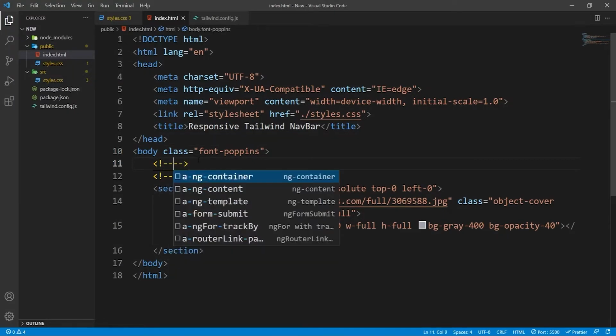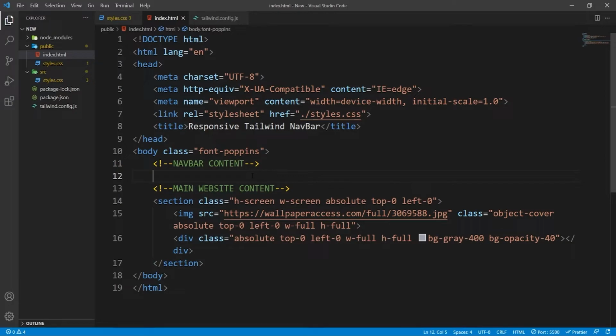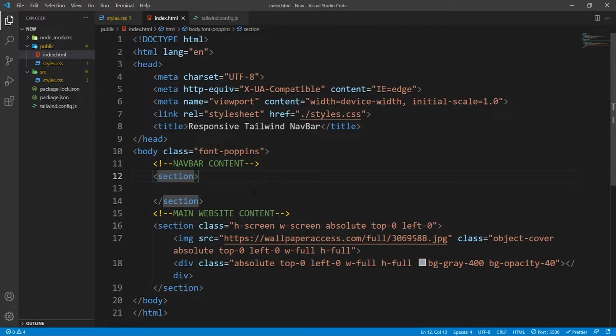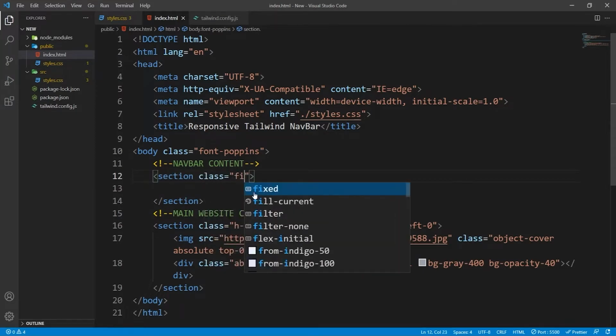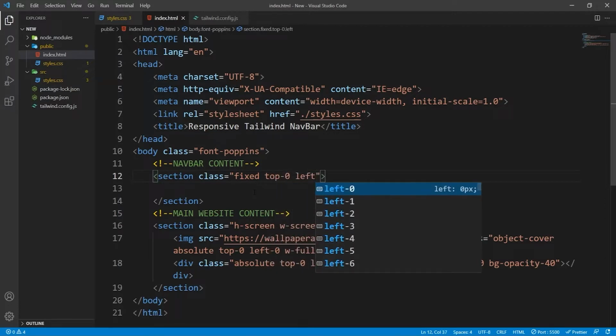And since we created that, we'll create another comment. We'll say navbar content in all caps so that we can vividly see it. And we'll create a section, just like how we created a section for the main website content, because we will separate things out using sections. And we'll set its position to be fixed. Now, fixed position means that it will remain in its position regardless of how scrolled we are. So if we scroll down, it will still remain in its position, and the position that we will set it to be will be at the very top, as you can see.